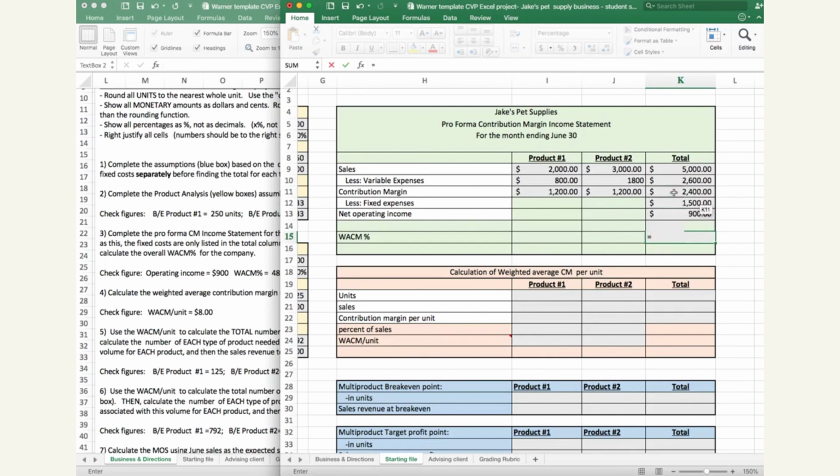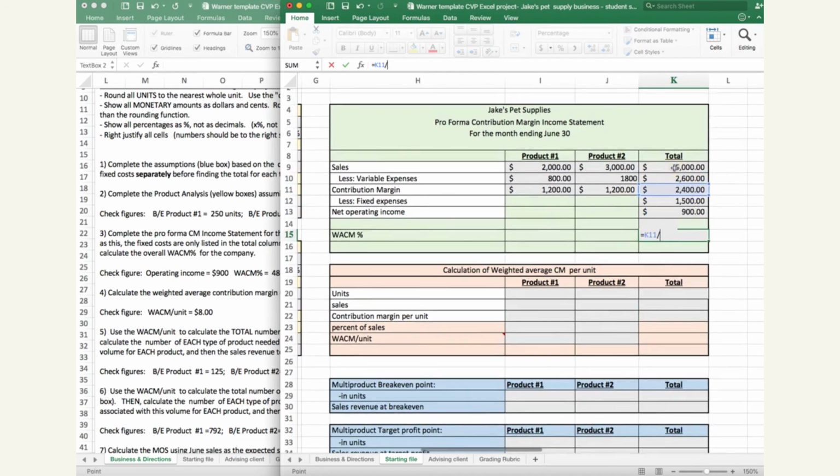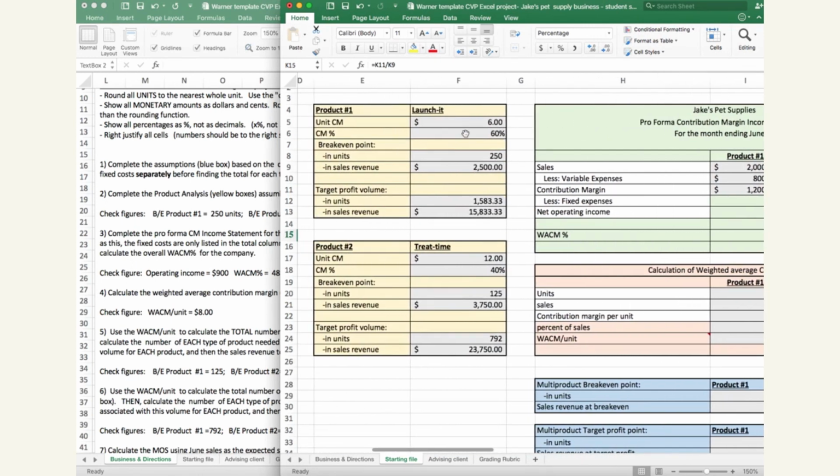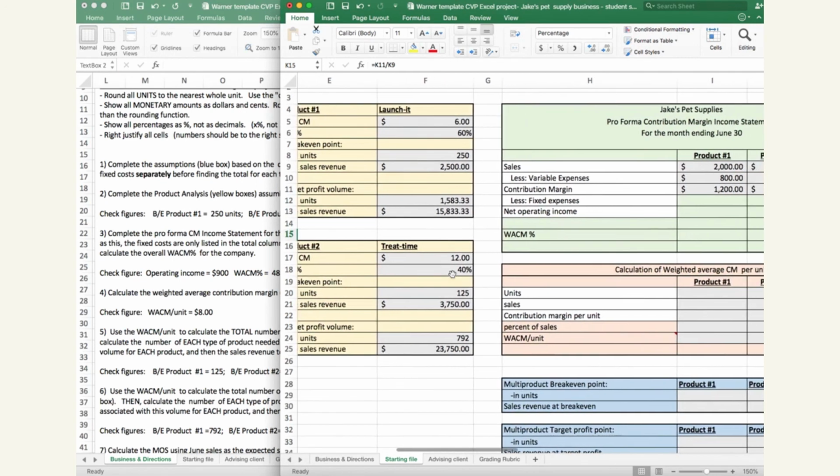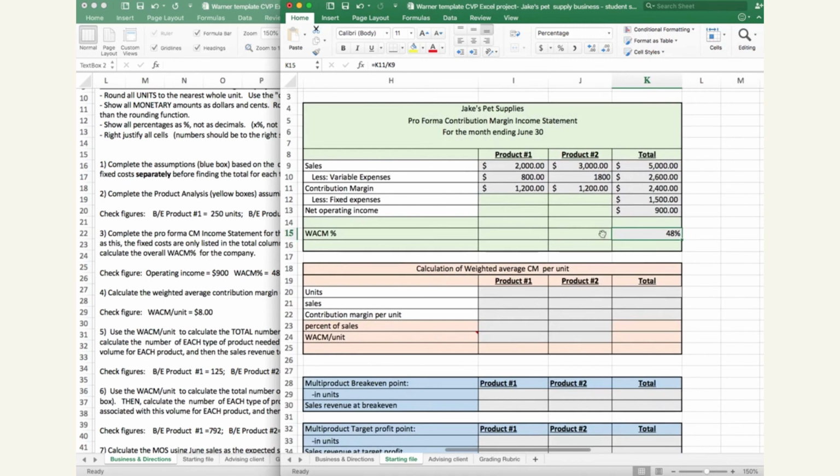So our contribution margin overall is going to be this $2,400, and we divide that by our total sales revenue, and it's going to give us 48%, right? So we have a 60% contribution margin percentage for the Launch It. We have a 40% contribution margin percentage for the Treat Time, but based on our sales mix and our pricing, our weighted average contribution margin is 48%.